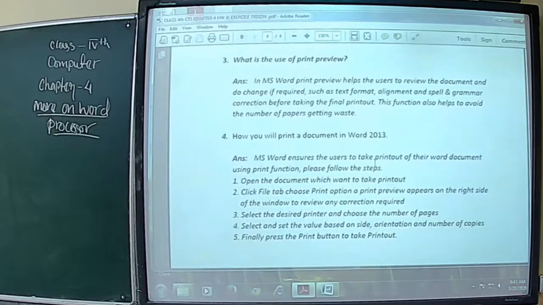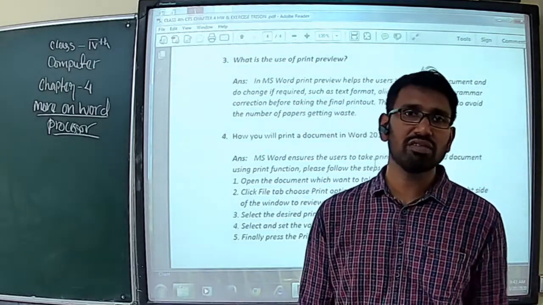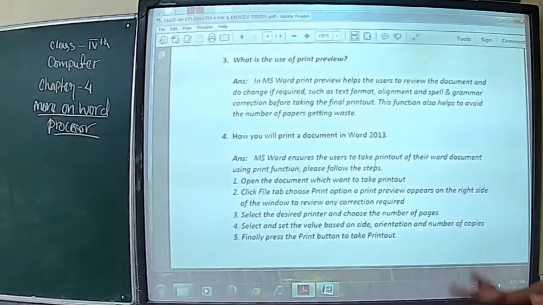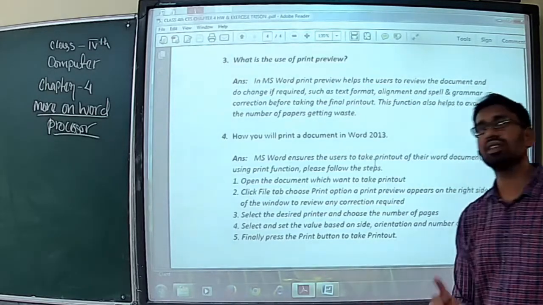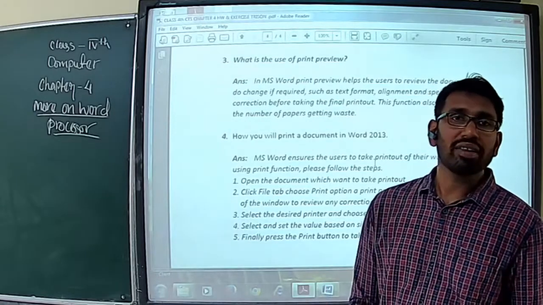So that is it. We need to select the orientation and the number of copies. If you want to present to 3 or 5 people, we need to print that many copies, 5 copies, 2 copies, depending on your requirement. Clear? Then finally press the print button. You can see there is a print button. When you hit it, the document gets sent to the printer.